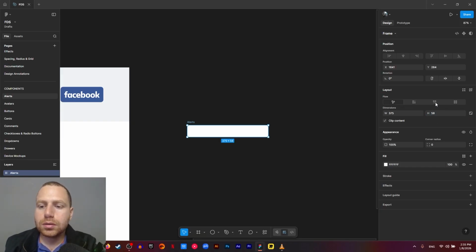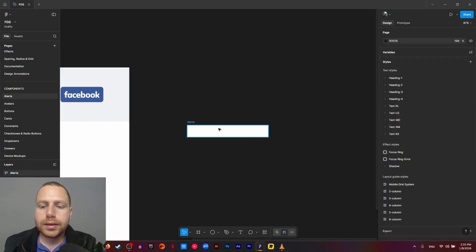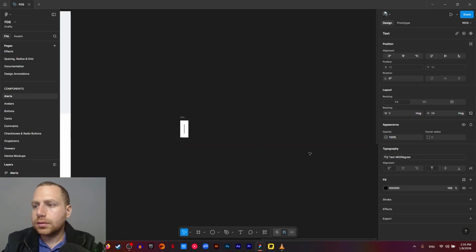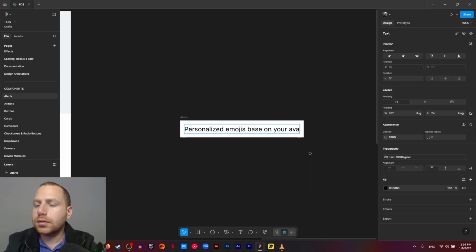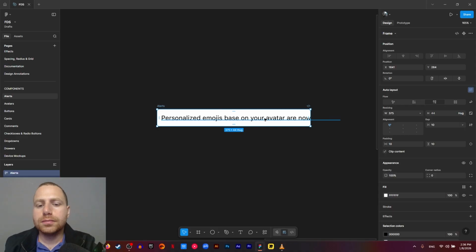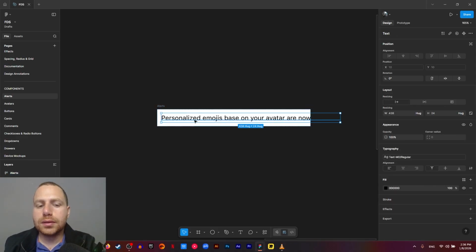Let's make it into an auto layout. And let's put in some text. Personalized emojis based on your avatar are now available. All right, let's make it again 375, like so. And we want the text.